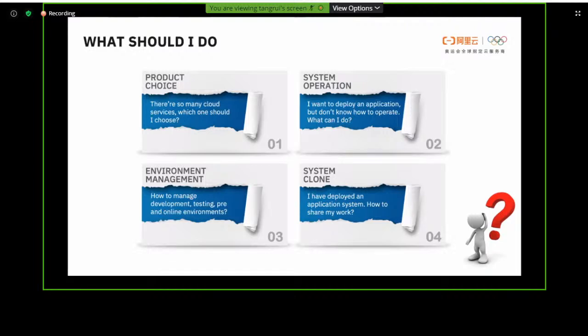Before we put our applications online, we have to do development and testing or pre-launch tests. For all of this, we need to set up an environment. These environments may be the same, or they may have different configurations or versions, because in the development environment we have some edge versions, and in the online environment we have some stable versions. We have all these different configurations, and we have to manage them.